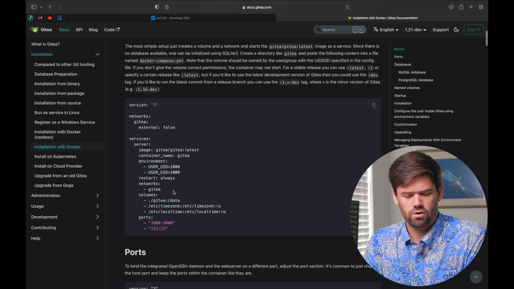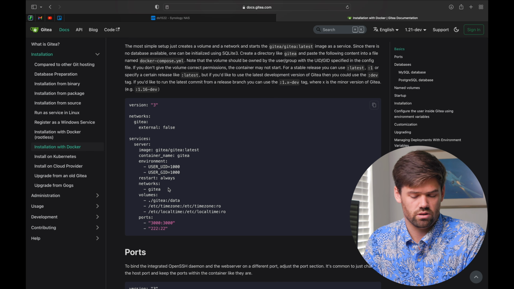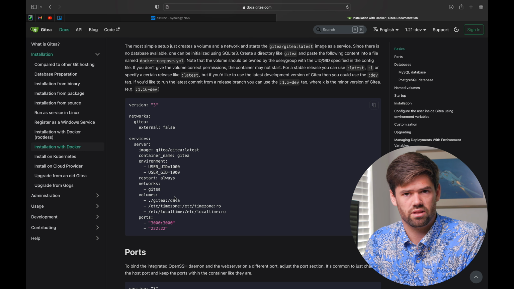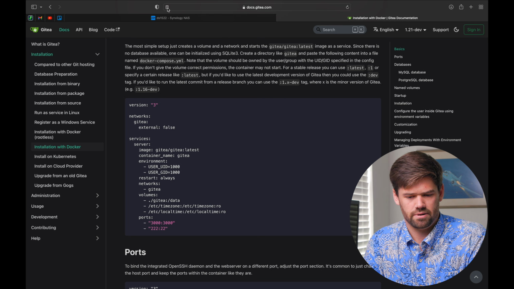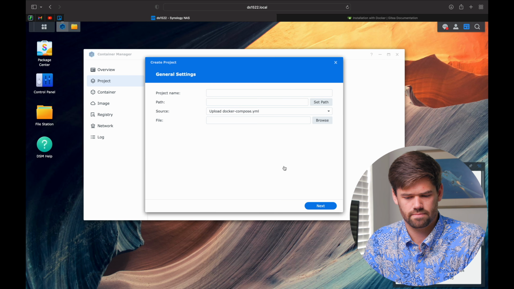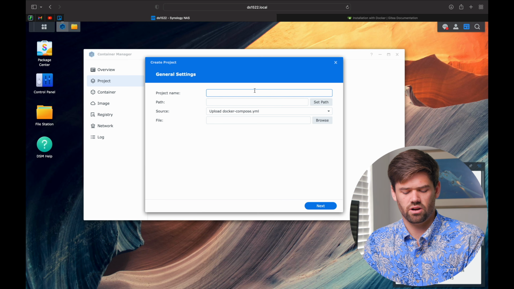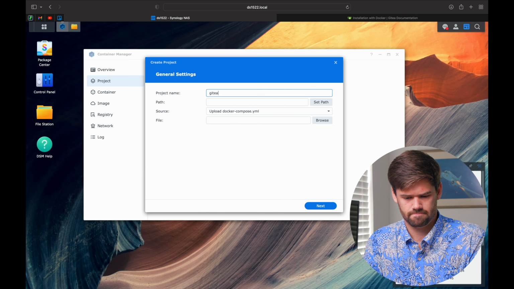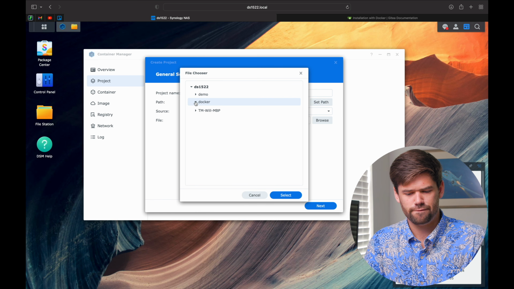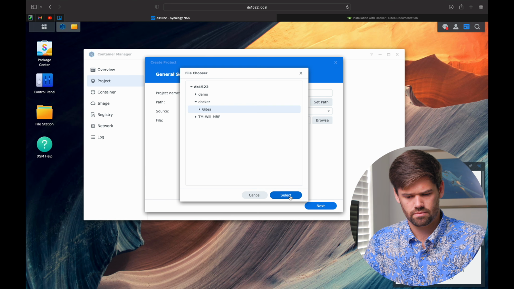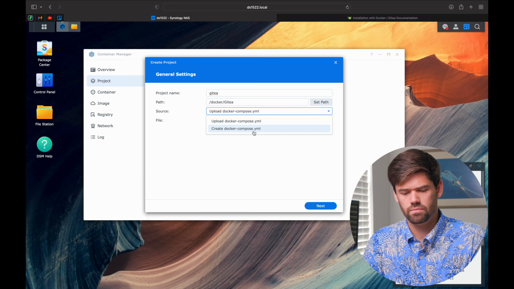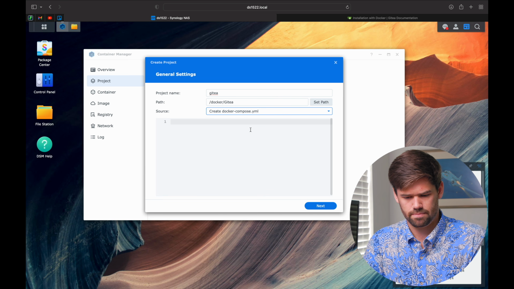And if there were multiple pieces they wanted in here, we could do that. I'm going to go ahead and delete these two out because in our case, we don't need to bring the time zone in. So we'll go ahead and just copy it again. And now we can go back into Container Manager and start our new project. We're going to go ahead and call this project name get-t. And our path, we're going to select as that folder we just created. And now we can either upload if we had saved it locally, or we'll just create it right in here and paste it in there.